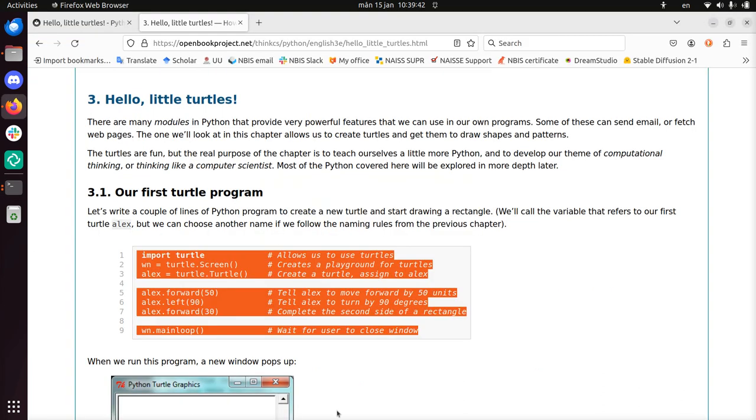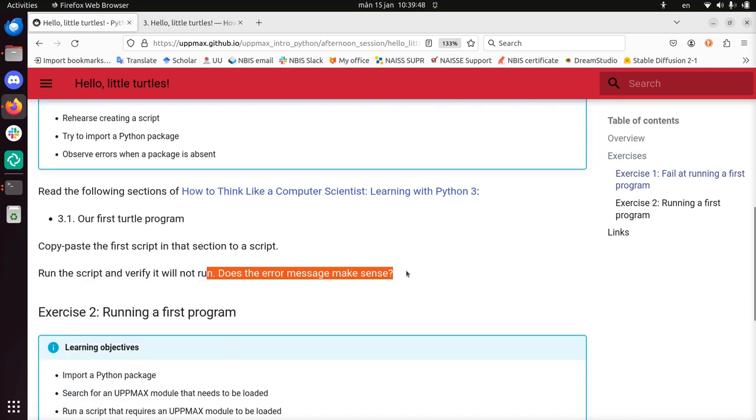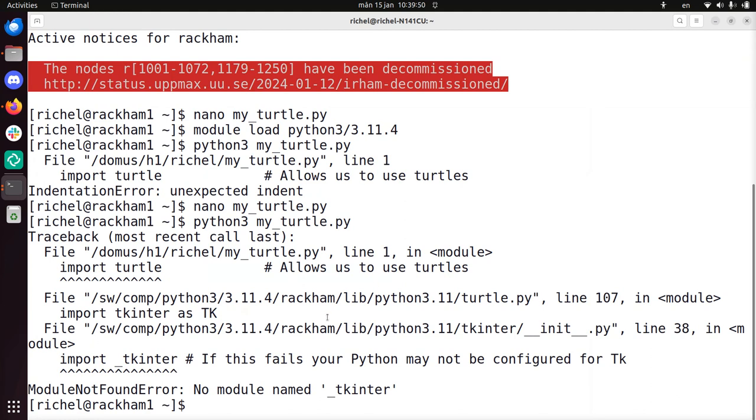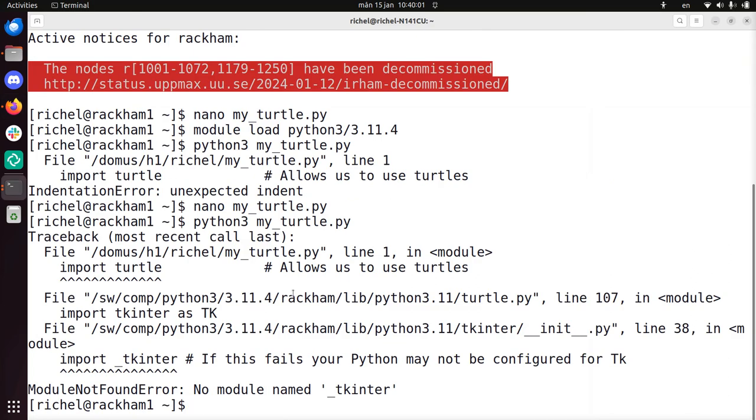We've now finished exercise one. We've run the script, and we verified it did not run. The error message makes sense to me: no module named _tkinter. Because I'm used to it, I feel I understand now that Turtle does exist, you can import it, but it needs this Python package to be present. It's not present, so I need to somehow get this package.